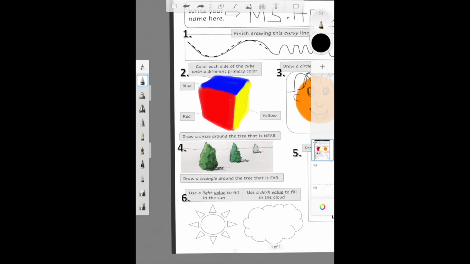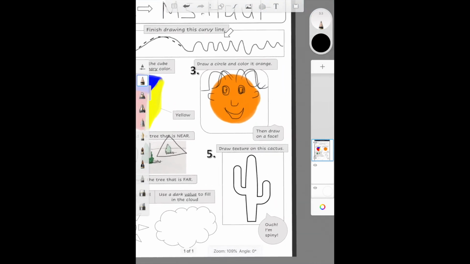So it's telling you to draw a circle around the tree that is near. So remember, kindergarten, something that is near is something that is close to you. So I'm going to draw a circle around the tree that is the biggest, because that means it is close to me. Then I am going to draw a triangle around the tree that is far. Something that is far away from me is normally very small. So I am going to draw a triangle around the smallest tree. Awesome job.